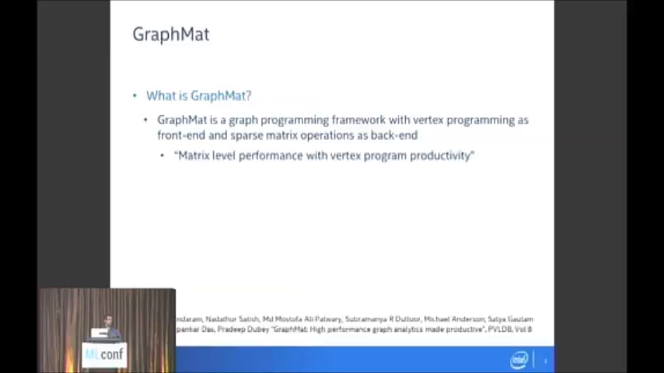The idea is to think like a vertex. Every vertex can communicate with its neighbors, send messages along its edges, and receive messages, process those messages, and then update its state. So these are the primitives there.